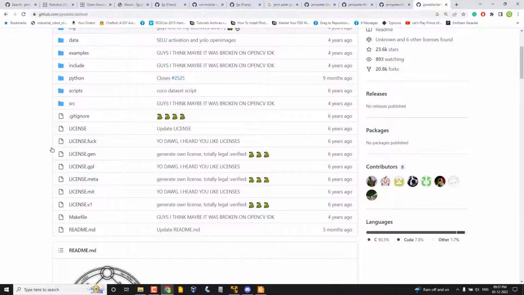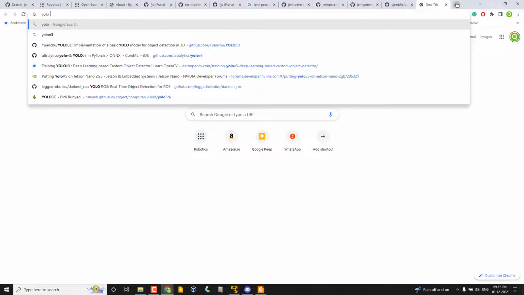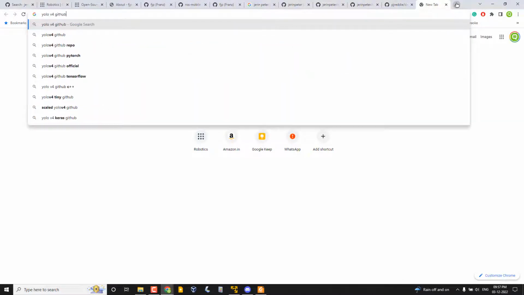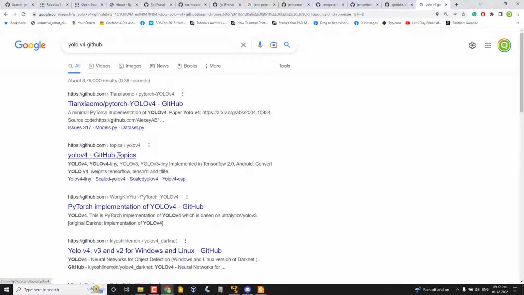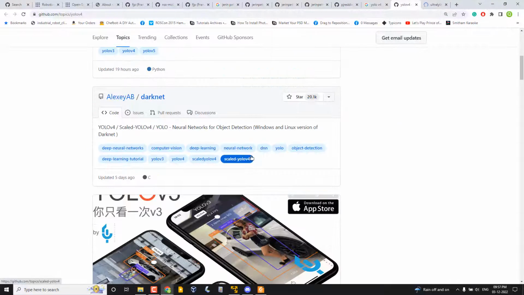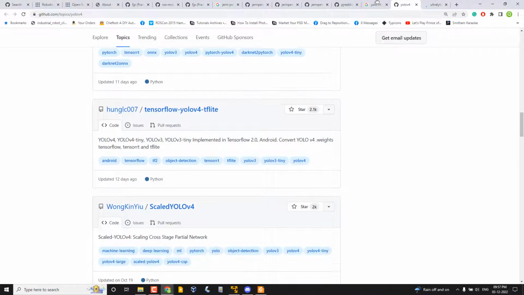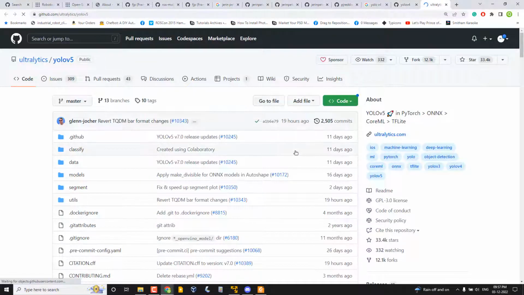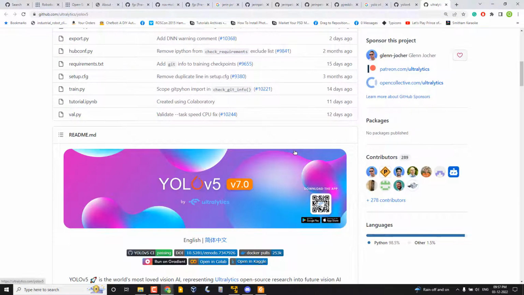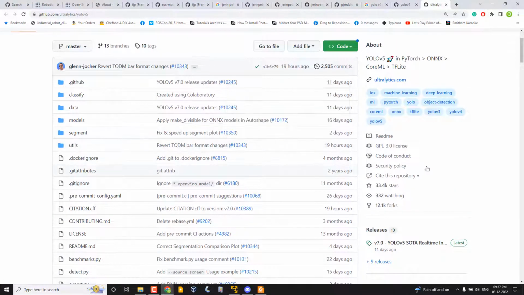Darknet. It's not the main repository. I think YOLO v4 GitHub. So when YOLO version 4 was released, I actually did a very basic modification. Let me check, I don't know the main repository. Yeah, I have done a very basic modification.